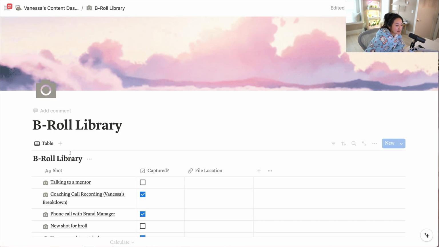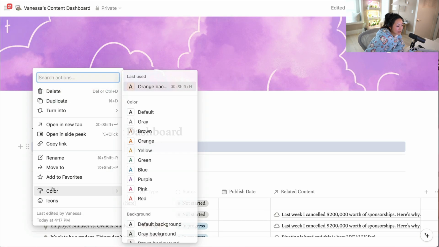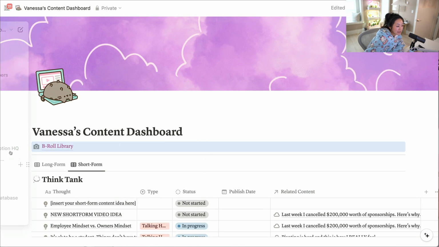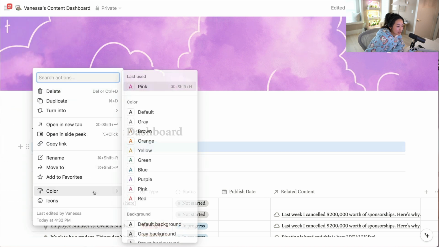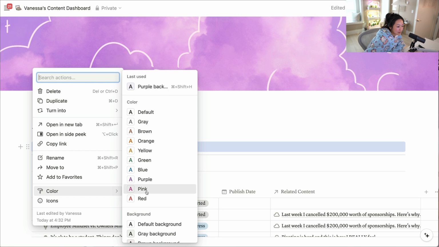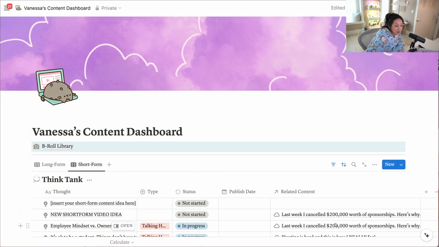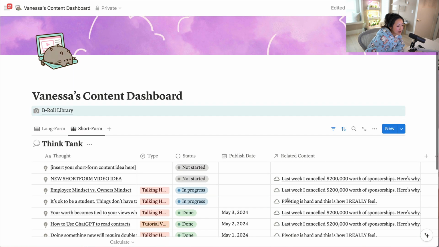Over here, this is like the B-roll library area. You could also click on this button and then change the color of the text if you would like, or you could change the background. So for example, let's say I want this to be like a blue color instead. Now it's blue, as you can see. So I've changed that vibe.